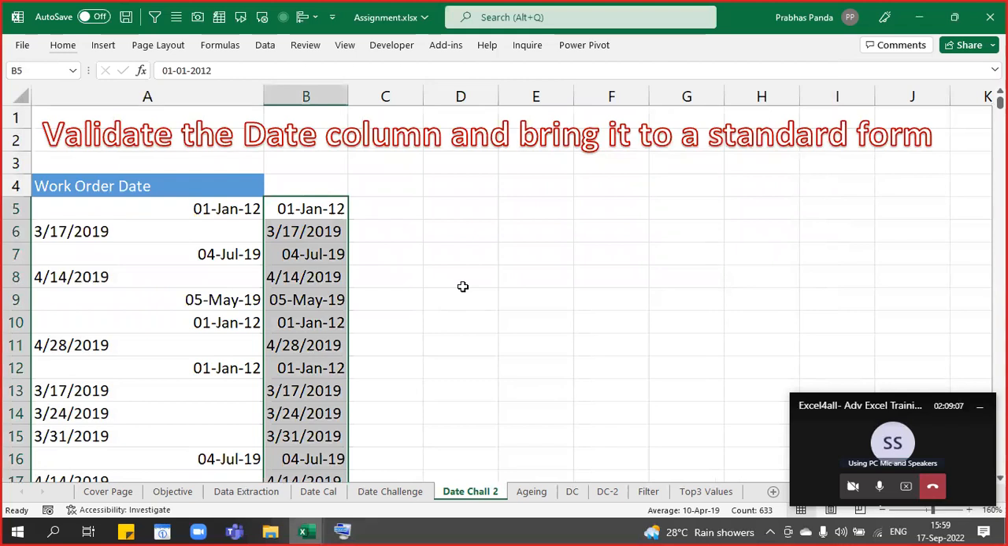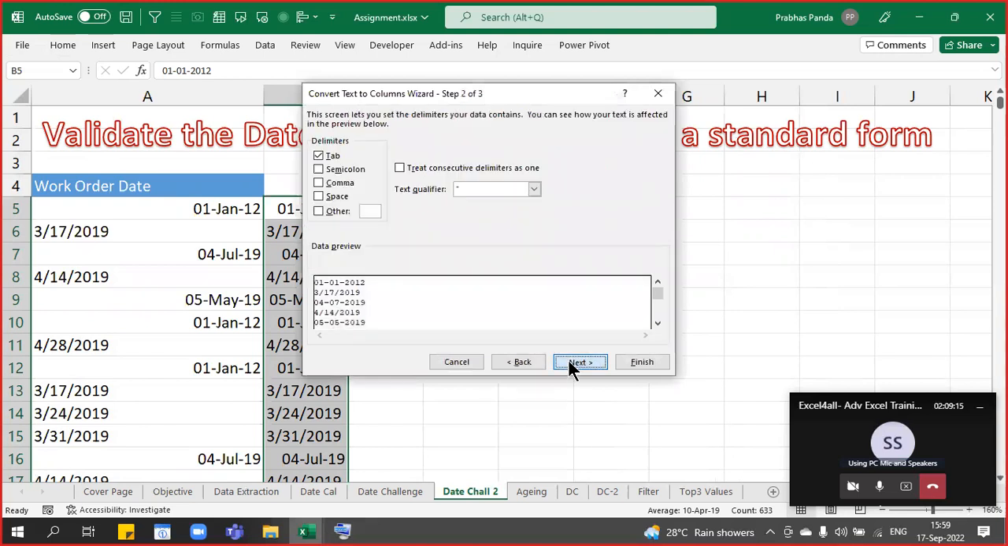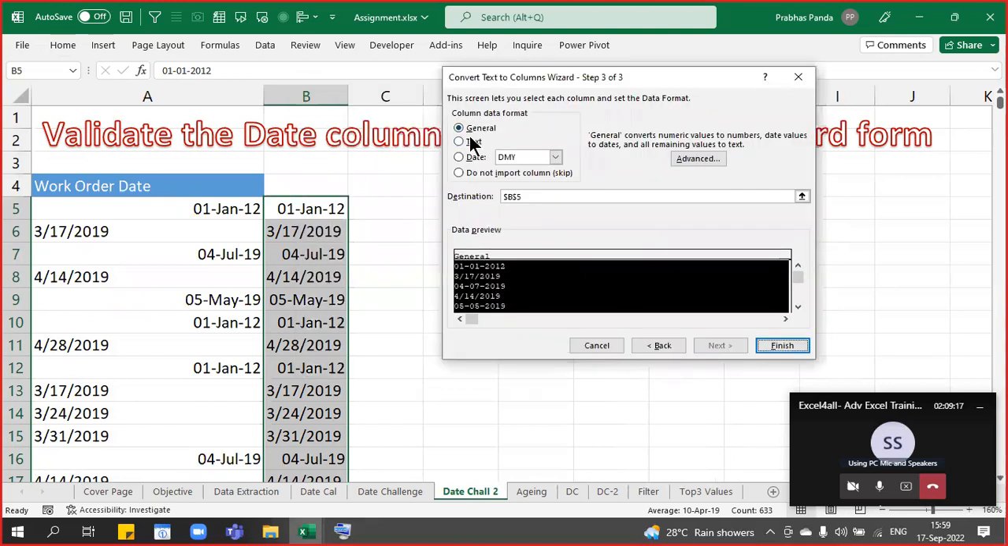Is it having any changes? No. Then you have to bring the uniformity, going to Data, Text to Columns, Next, Next. Here, by default, it shows General. You should change it to Date format. When you go for Date, it is trying to make it DMY. So if you're happy with everything being DMY, you can make it so.